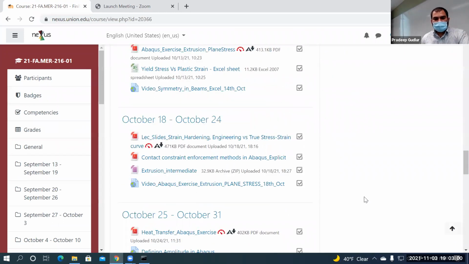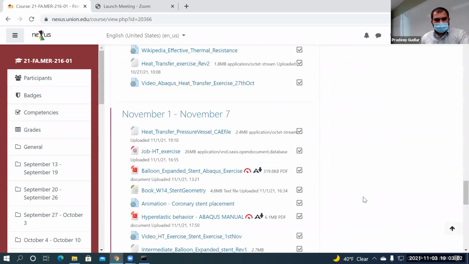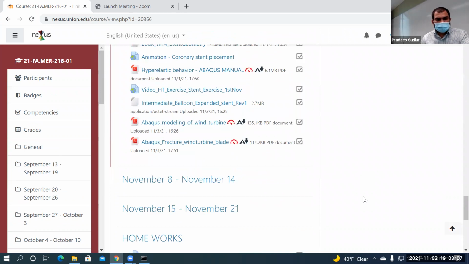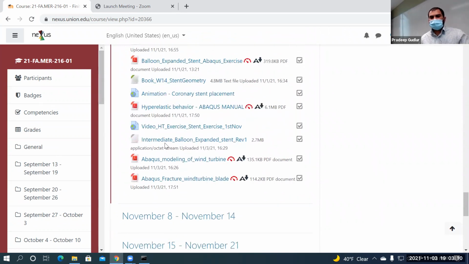If you don't have the file, just go to Nexus. It's the intermediate balloon expanded stent revision 1. Scroll all the way down, look for the file intermediate balloon expanded stent, download it, and place it in your temp drive. We'll finish the stent problem and you can submit it for homework.